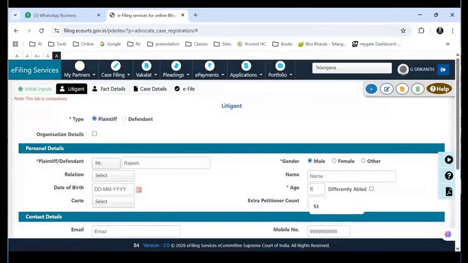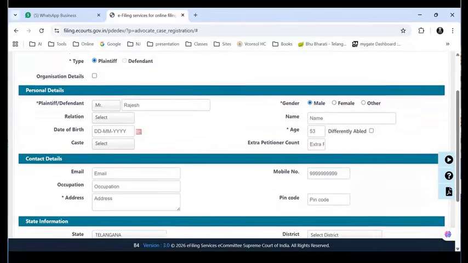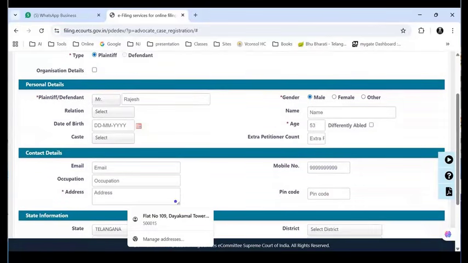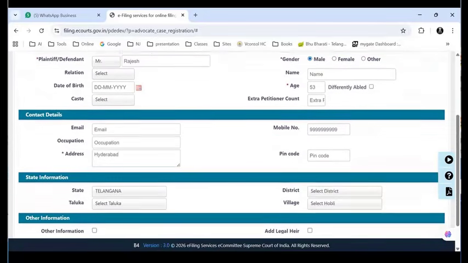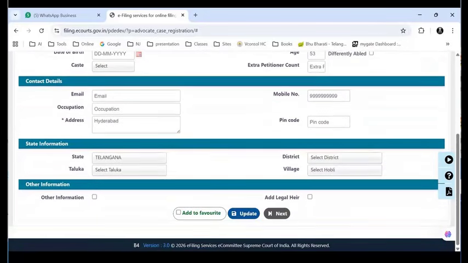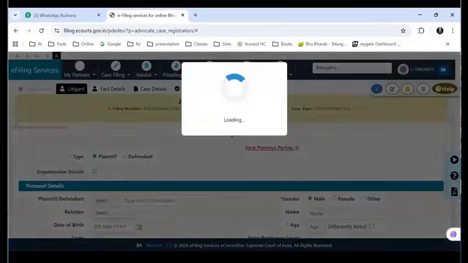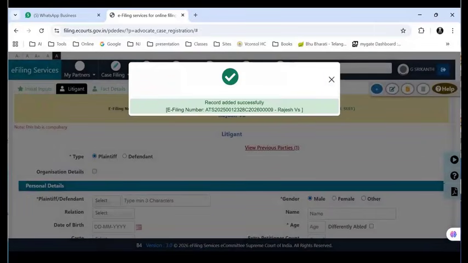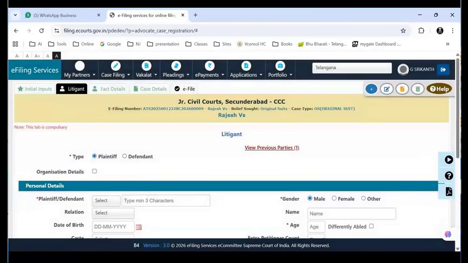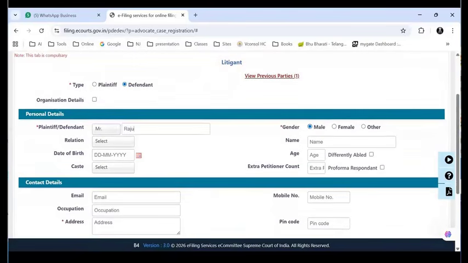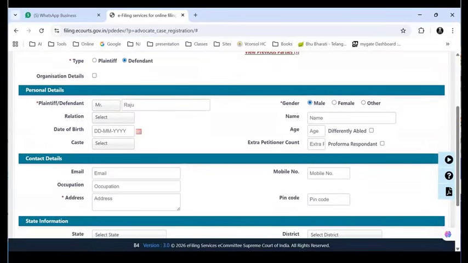Age is mandatory, so I am giving age, and address is mandatory. Give the complete address. Here I am giving only Hyderabad, because you can type the complete address in your regular filings. State, district, all those things are not mandatory. Update it, then you can close this one. Then you have to go to defendant, highlight defendant, and choose his name. I'm choosing Raju. Age is not mandatory. Only address is mandatory, so I'll type only the address here.